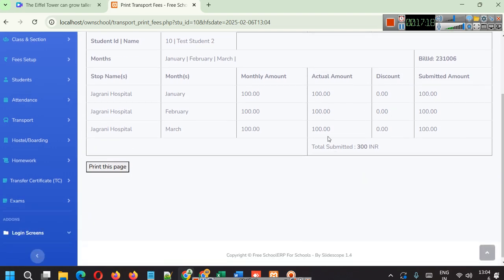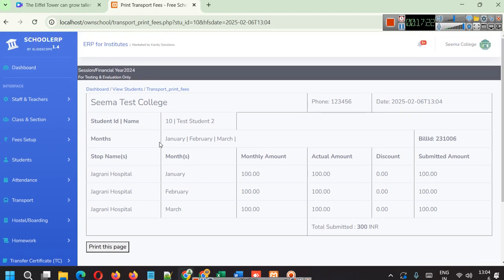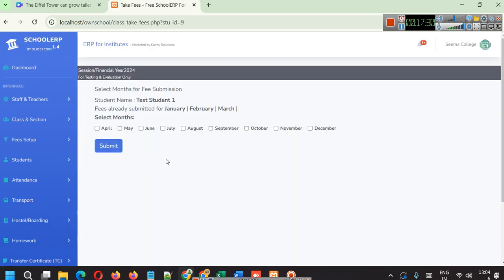Okay, total submitted fees, stop name, everything will appear. So this way we have these types of options. And for example, we have different class fees. So you can see fees already submitted for January, February, March. Now you have only these options available. So this is one thing.